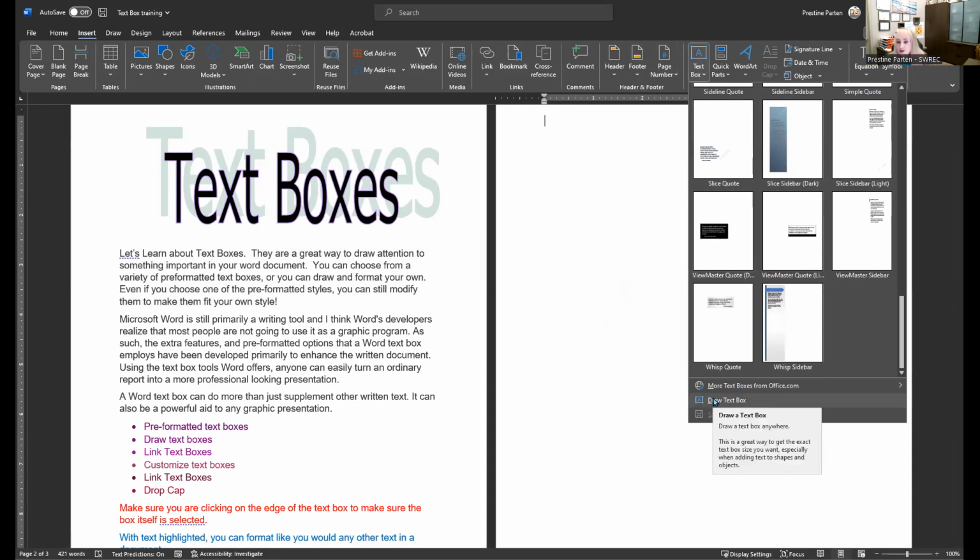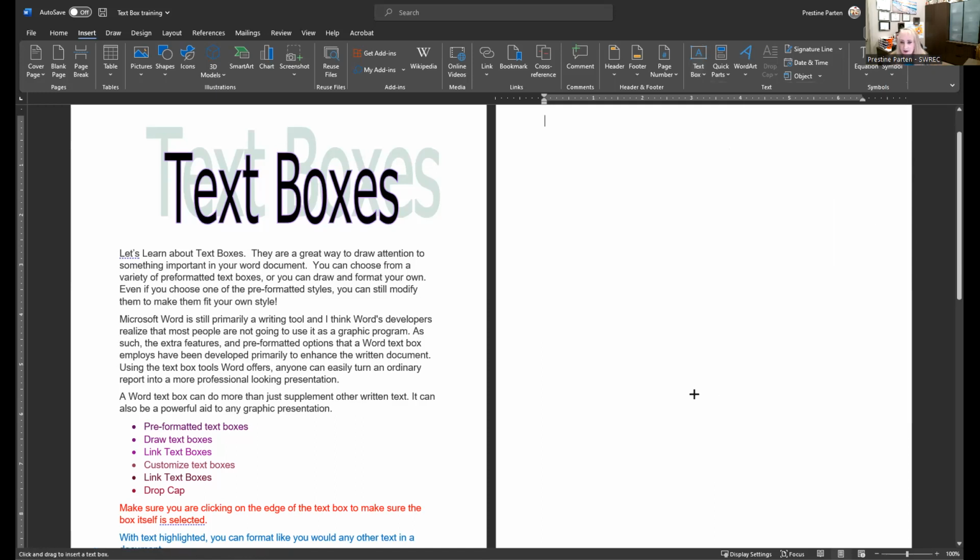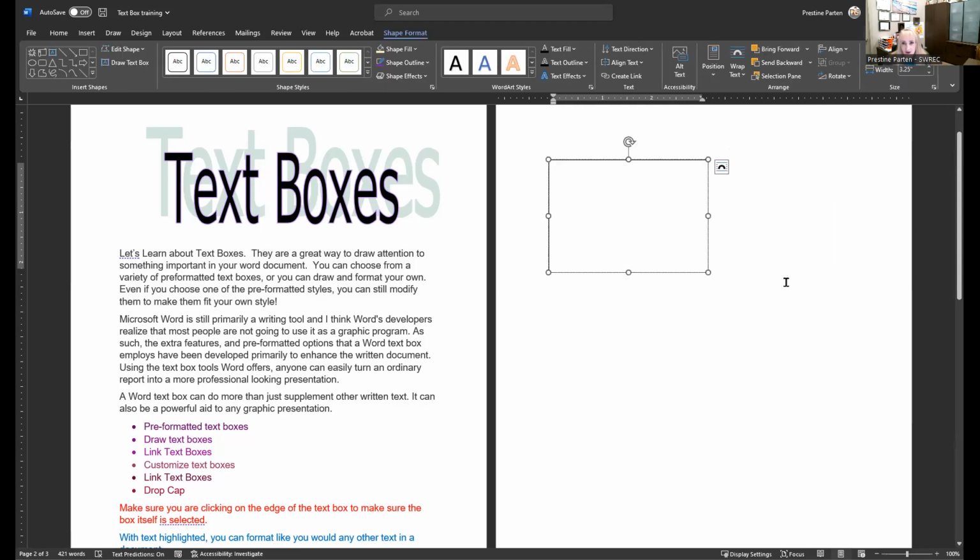I generally like to just draw my own text boxes and then stylize them my own way. And so I'm going to go on to that one from here. So drawing your text box, you'll notice that your cursor changes into a crosshair. And that way you can draw your own text box. So you just hold down your mouse button and draw your text box right in. And you can see that it has put it right in. Your cursor is blinking and it's ready for you to begin.